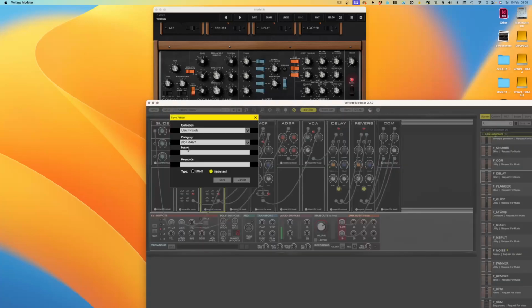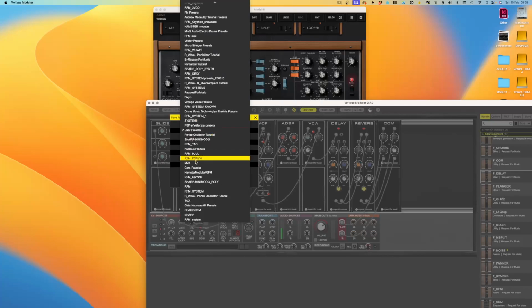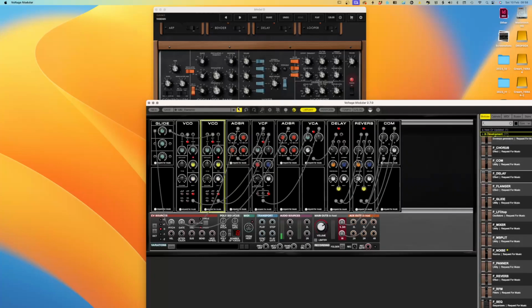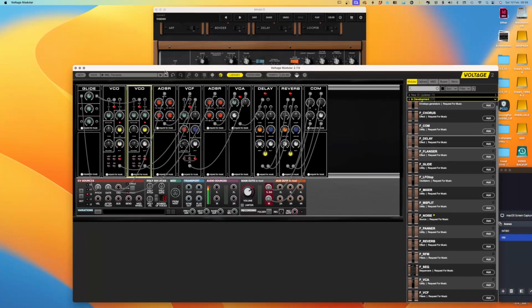Yeah, I'll save that in any case, because when the modules come out, I'll add these presets as well. So, theremin. But yeah, hopefully that gives you some sort of impression of how I work with this.